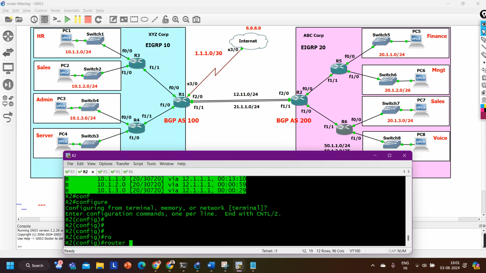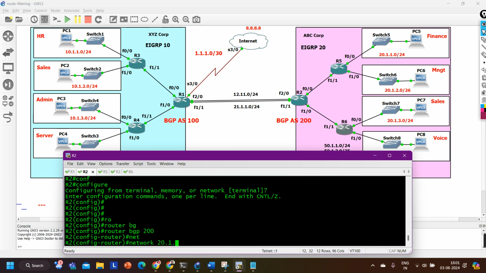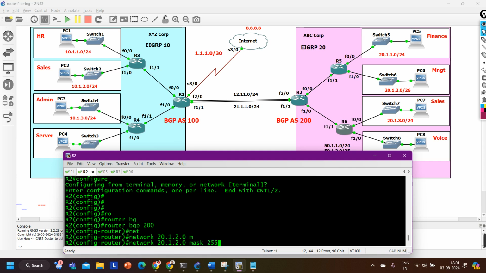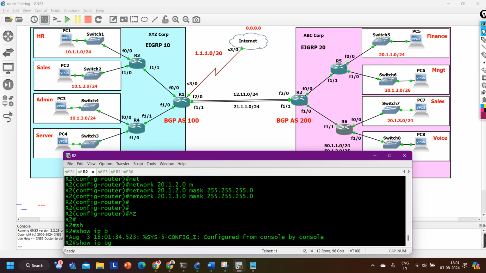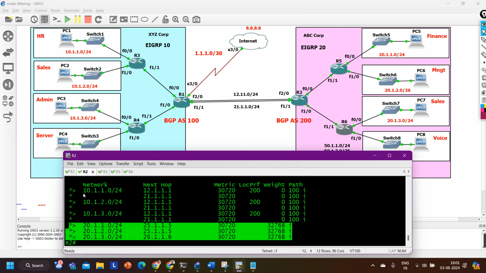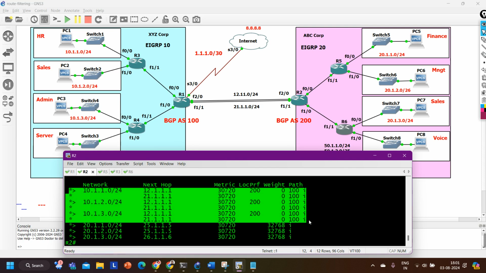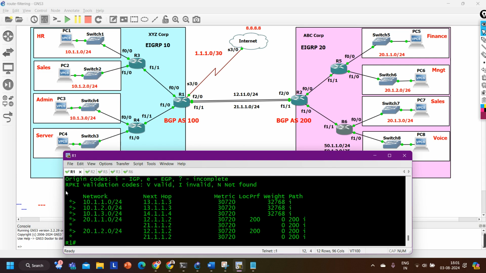So now I am going to advertise the rest of the prefixes on router number 2 into BGP. Config t, router BGP AS number 200, and say network 20.1.2.0 and mask 255.255.255.0. In the same way, 20.1.3.0, done. Show IP BGP, and you can see these are the advertised prefixes and these are the learned, received prefixes. Now it will advertise to router number 1, and on router number 1, show IP BGP.